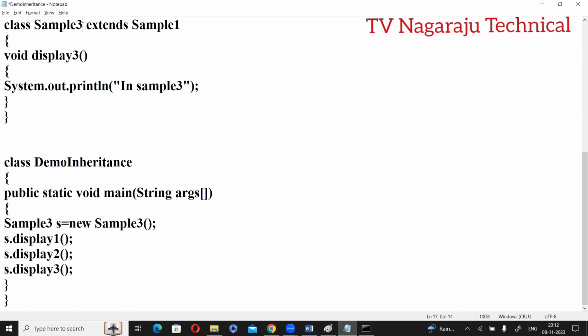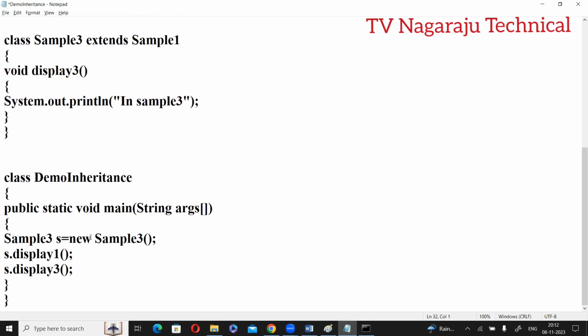Now by creating an object for sample3, you can access the parent method, that is display1, and their own method, display3 only. Why? The parent method display1 and display3. Suppose if you want to access display2, again you need to create an object. I think you understand the point. Why? We access only the parent members along with their own members.